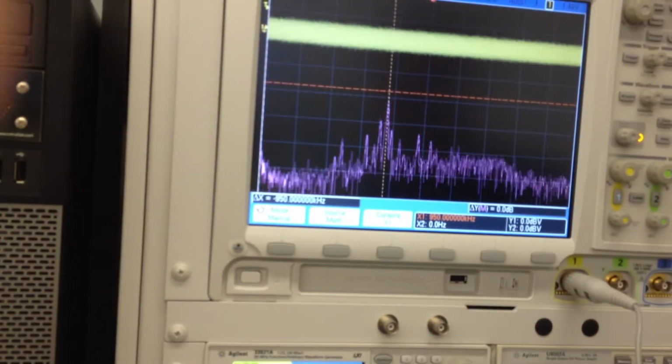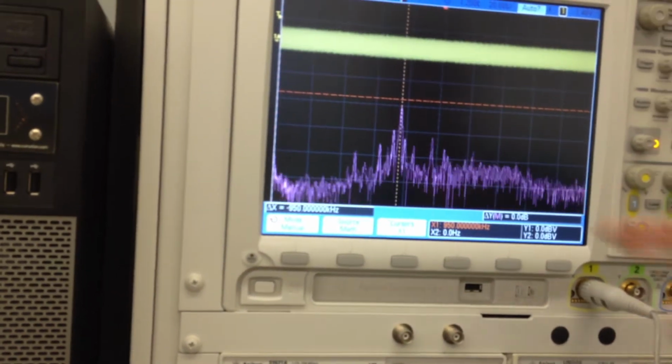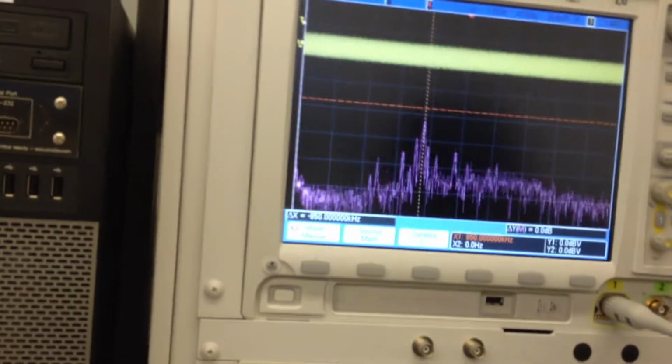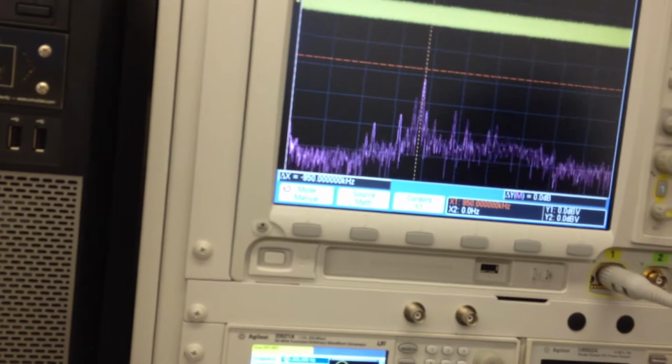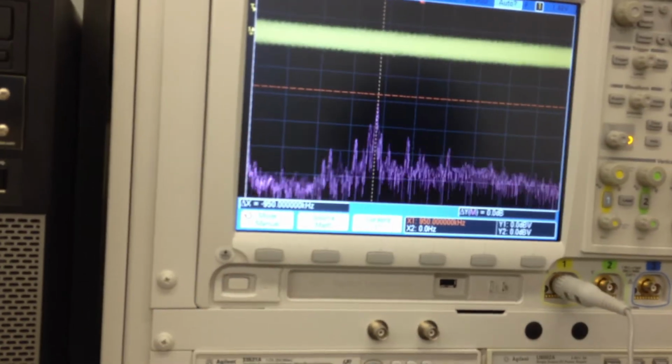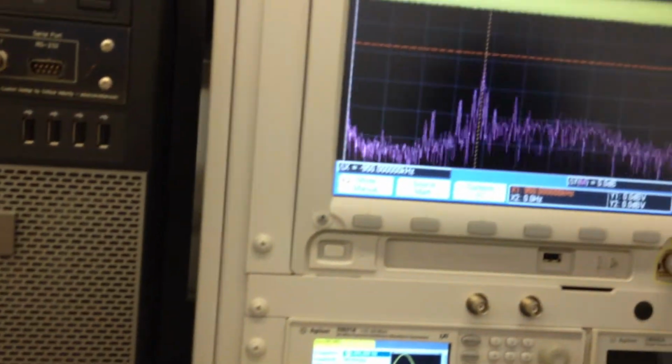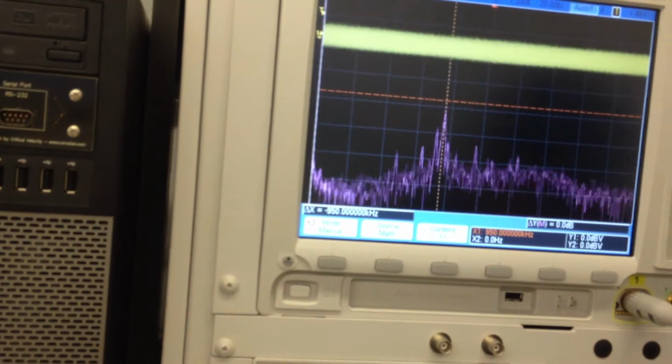Here's the output of the bandpass filter, and it doesn't look all that different because it's not terribly selective. If we actually increase this resistor by an order of magnitude, there we go. Here's a nice big resistor. So if we increase this resistor by about an order of magnitude, then you should see a much more selective bandpass filter.